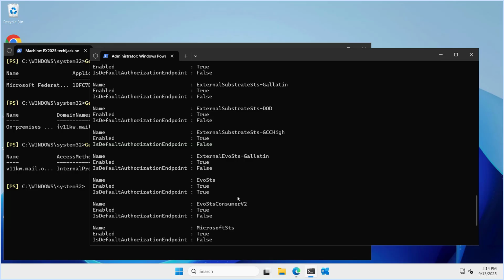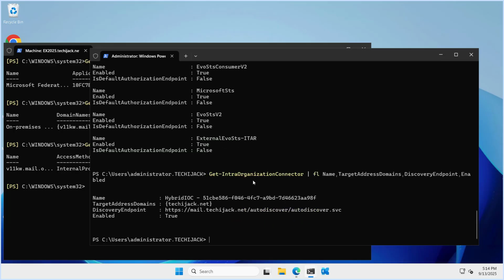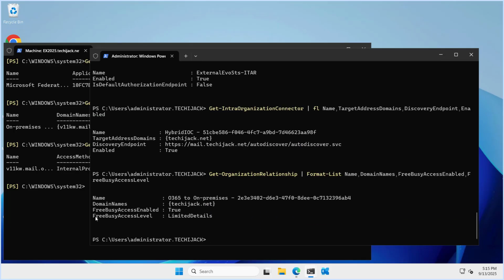Now let's also check the intra-organization connector. We will run this cmdlet and you can see the name is this, the target domain is techijack.net, and this is the discovery endpoint and it is enabled. It ensures that Exchange Online knows how to reach your on-premises server for free/busy requests. Let's also check the organization relationship. I will run this cmdlet and you can see the free/busy access level is limited details and free/busy access enabled is true for the domain techijack.net. So most of the things we have in place, and now let's test free/busy from Outlook on the web.